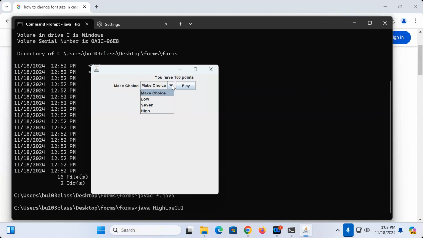So let's play a few rounds. Let's see how my prediction skills are today. I'm going to start out and pick 7. Notice I start out with 100 points. Oh, I rolled a 12. 6 and 6 is 12. 12 is high. Therefore, I lose, and I deduct the 1 point.